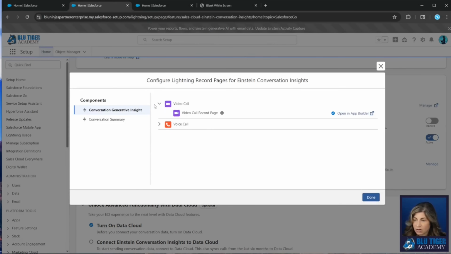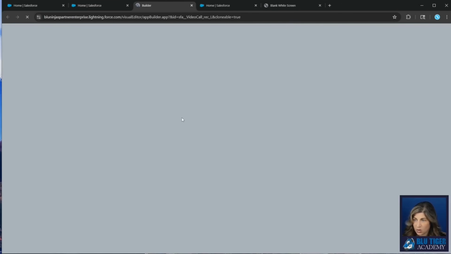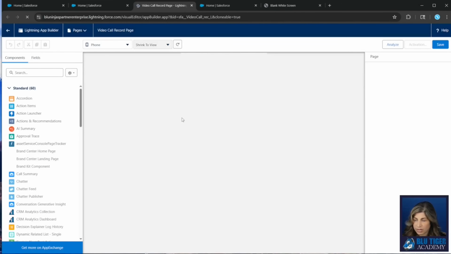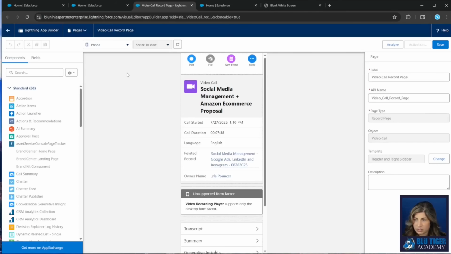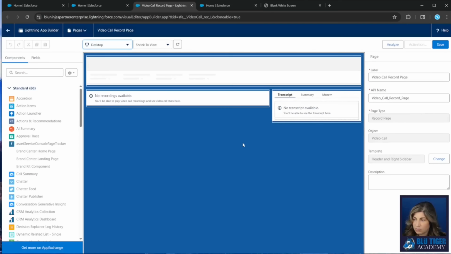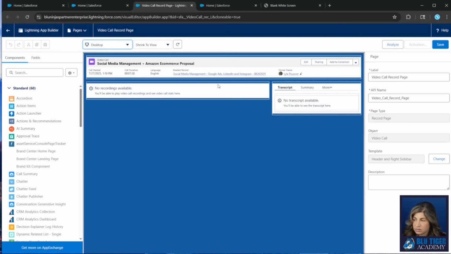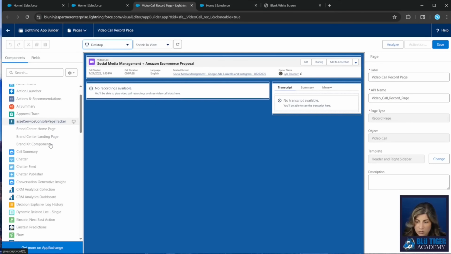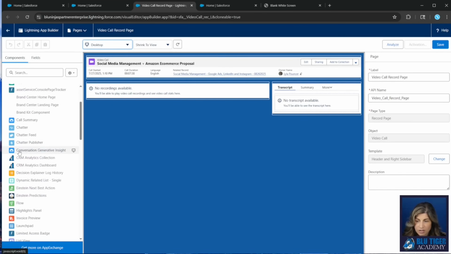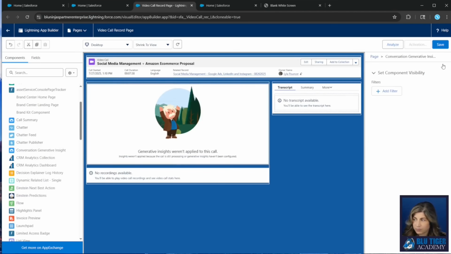So right here are our video and voice call lightning record pages. So we'll go ahead and open up the video call record page because this is something that we use for our meetings. So here's our record page, and we're just going to add the conversation generative insight to the top of the page here. And then we'll click save there.